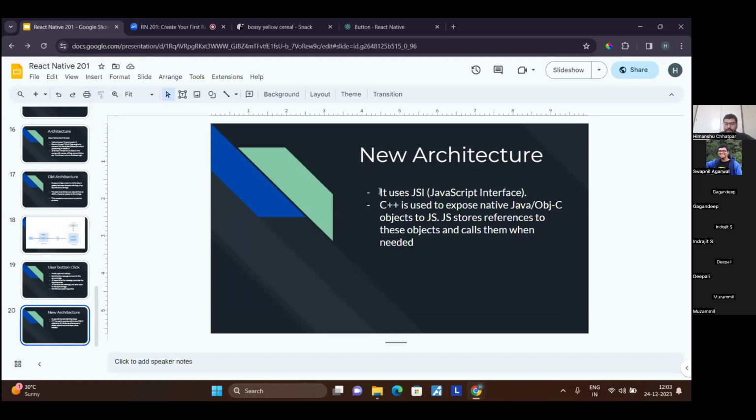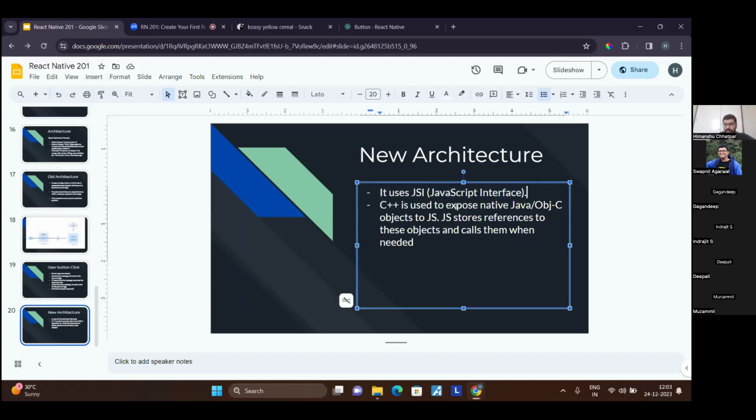What you use is called JSI. JSI is the JavaScript Interface. With the help of C++, we expose native Java and Objective-C objects to JS. Java and Objective-C have objects in memory somewhere, and C++ is used so that you can expose these objects to JS. Now JS stores them as references to these objects and calls them when needed. So JS now has direct access to Java and Objective-C objects. That's it.